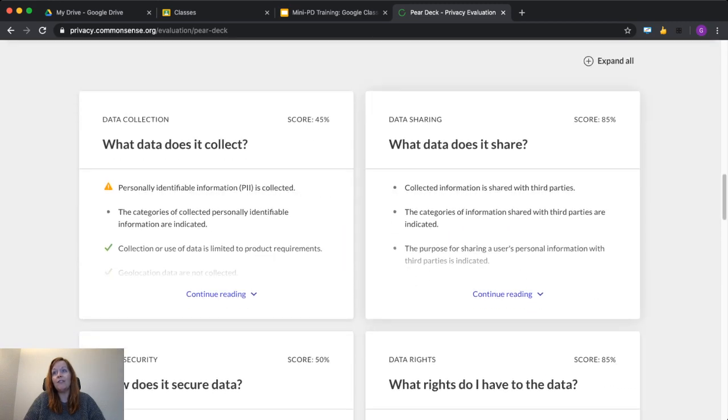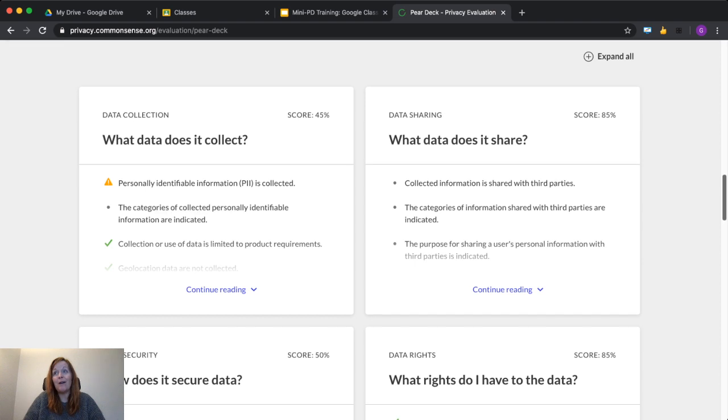If you scroll even further down, a lot of schools now are asking what data is actually collected by a company, because students' privacy rights are of high importance. And so it gives you all the information you need to know about every particular app.